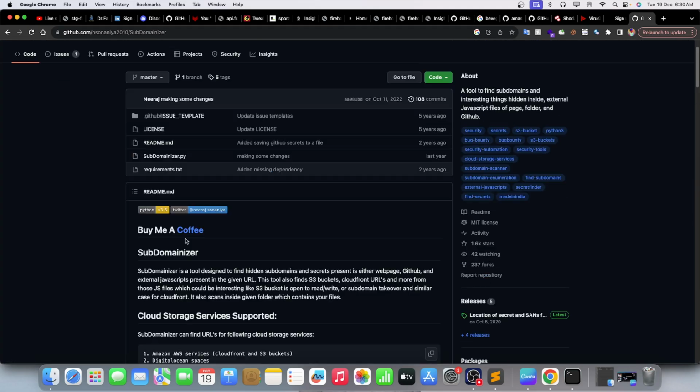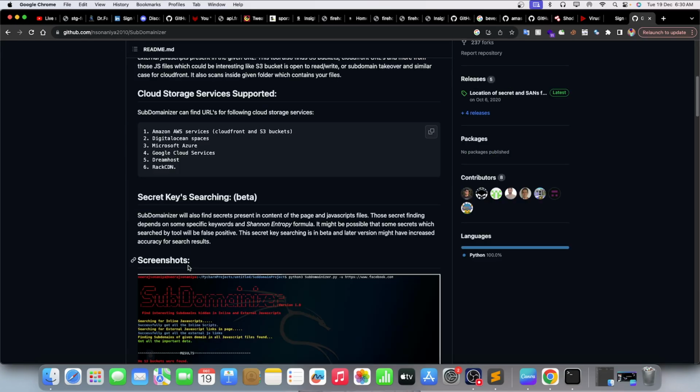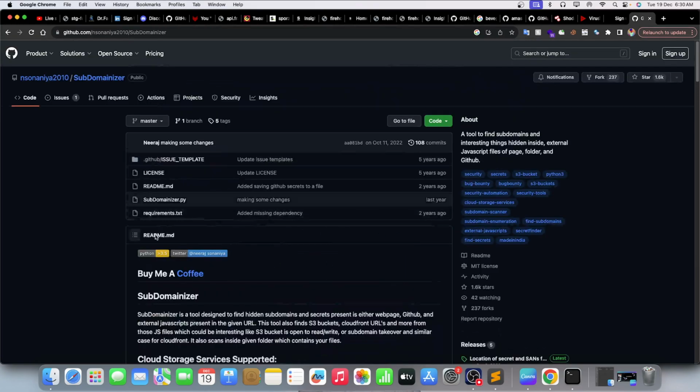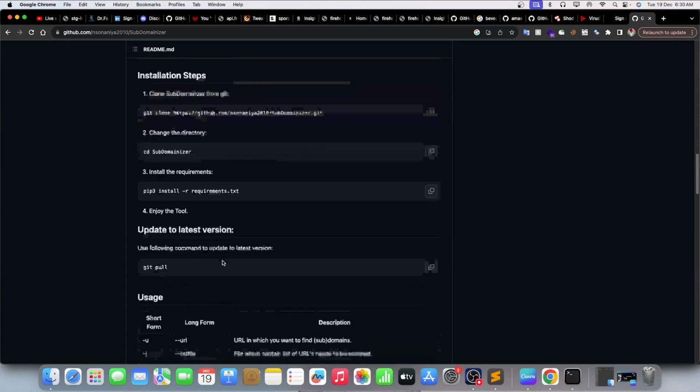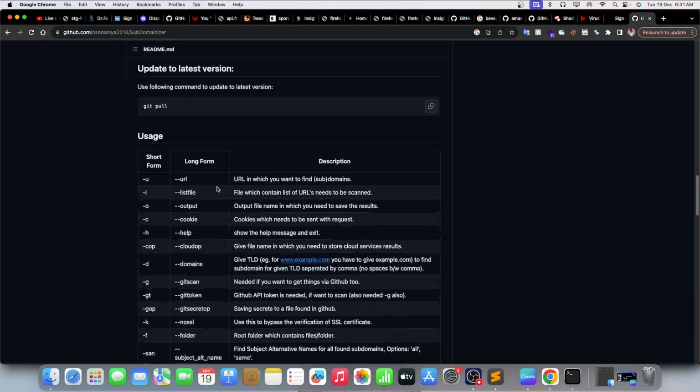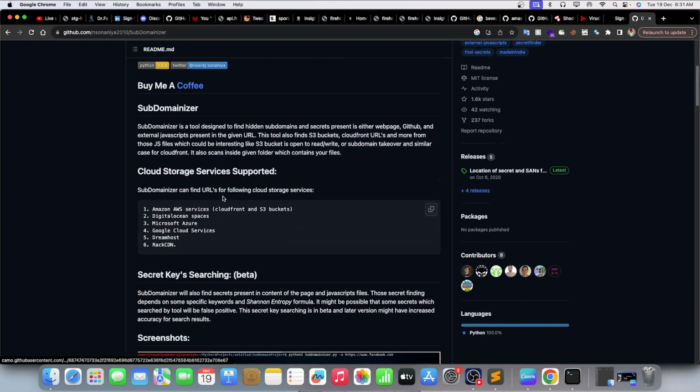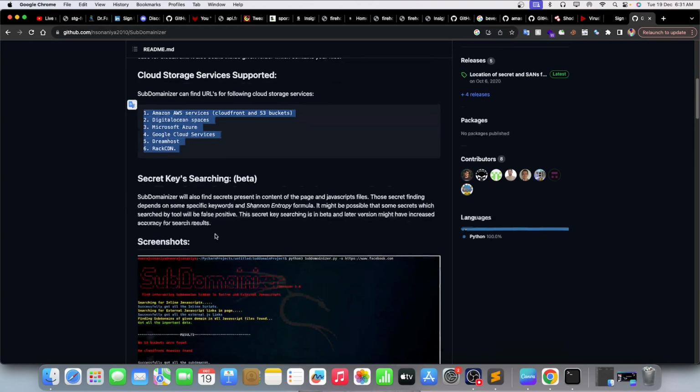So Subdominizer can find hidden subdomains and secrets, S3 buckets, Cloudflare URLs, and many more. It can do the work of a few tools on its own. It's simple to install, right? .py and requirements.txt. You know what to do then. Simply install the requirements, and you are good to go. Now it also supports cloud services, like what cloud services are going on and all these things.